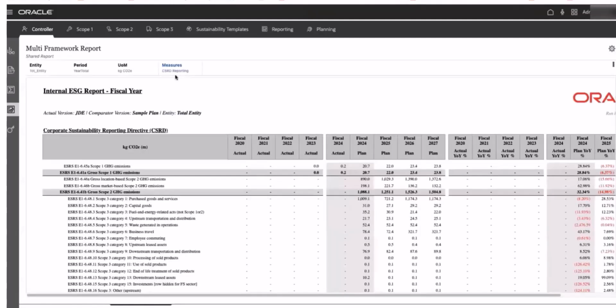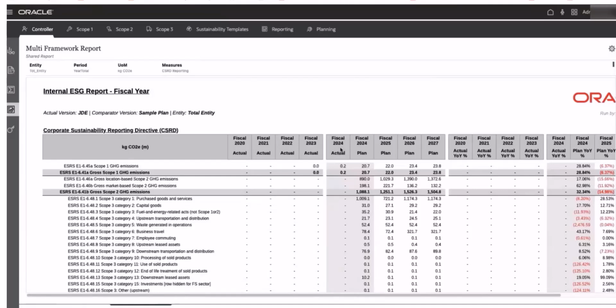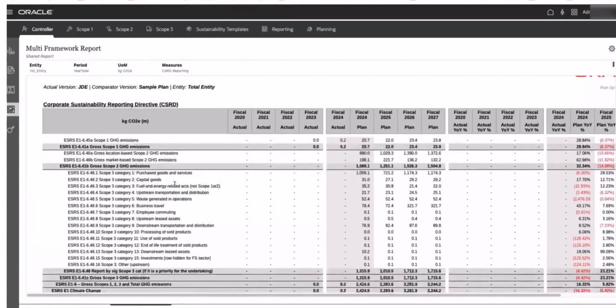So this is the CSRD report defined by the European Union. This shows the emissions for fiscal year 2024 because for that only we loaded the data. So it shows the actual emissions as 0.2 under scope 1 GHG emissions. Since I have not loaded the data for the other emission categories, it's all empty here.